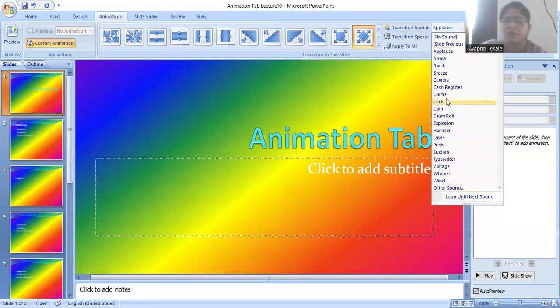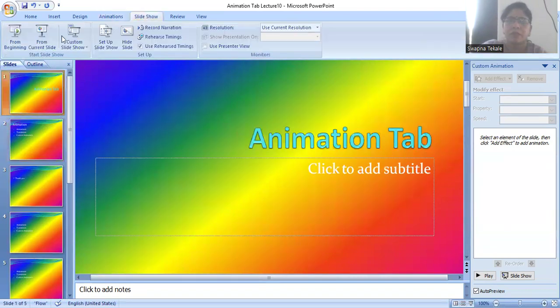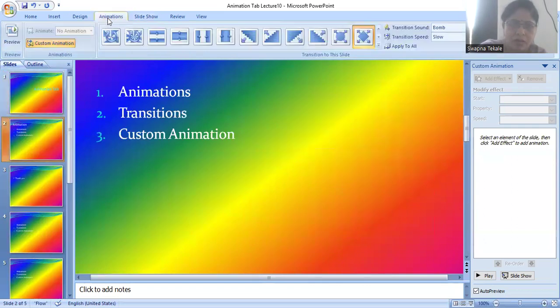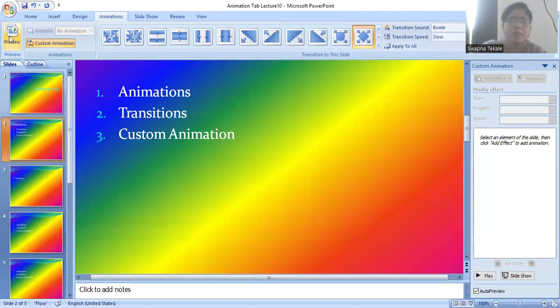We have seen there is one more option, loop until next sound. You can select this option and you see the effect. That means until the next sound comes, it will continuously play. Also you can see the preview for every slide.